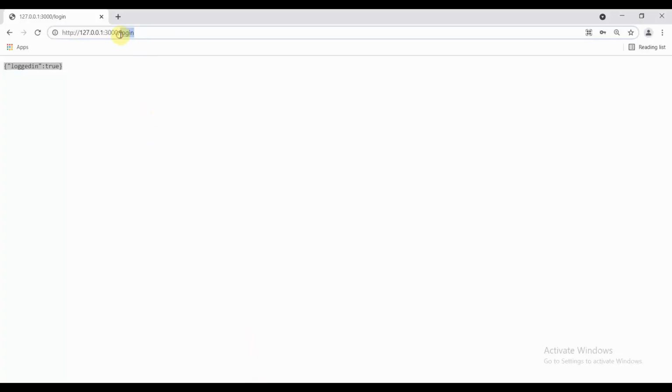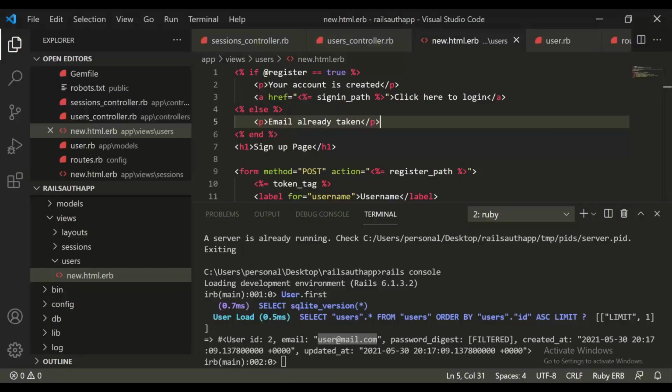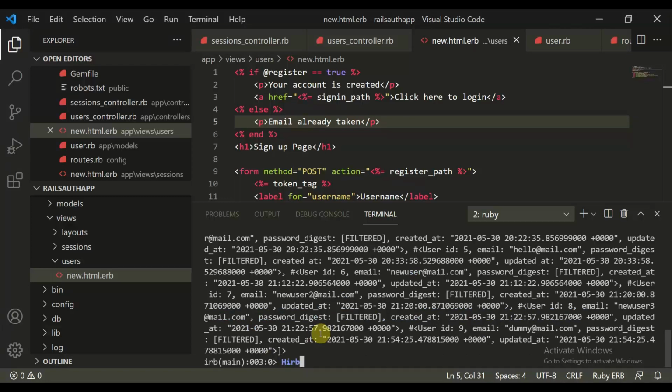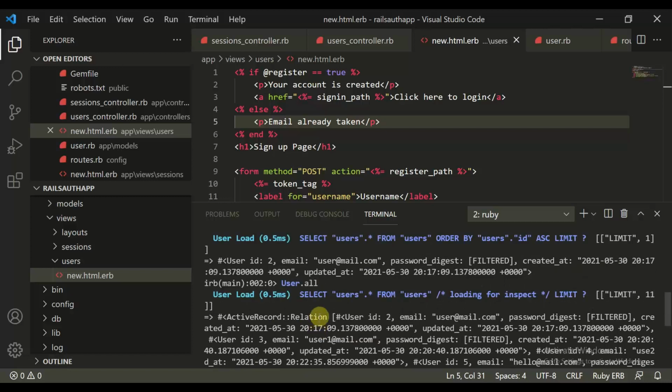So let's move to this. Our app sign up. Now I'll show you one thing. Let's do user.all and see if this is enabled. Okay, so this is not enabled.